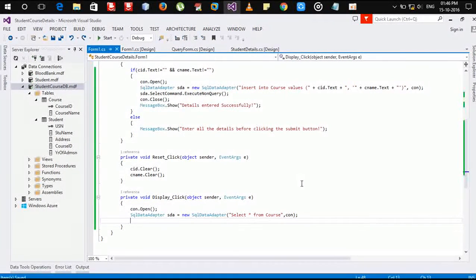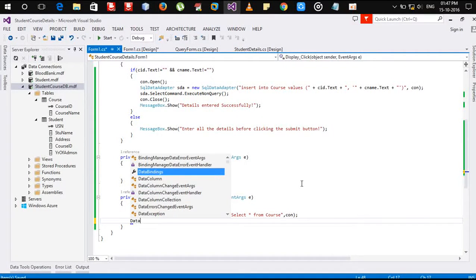Then we store this. We have to store it in a data. There are two things: data set and a data table. Data set is used when we are writing the combo box. Over here we'll be using data table.